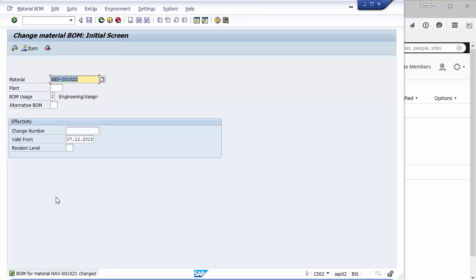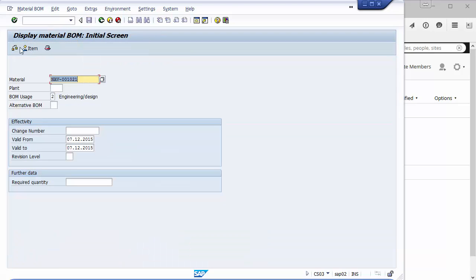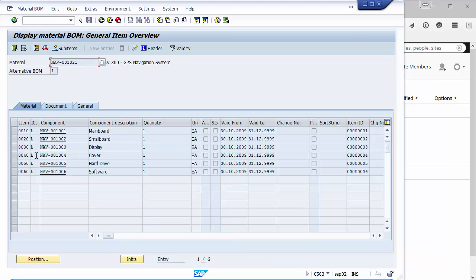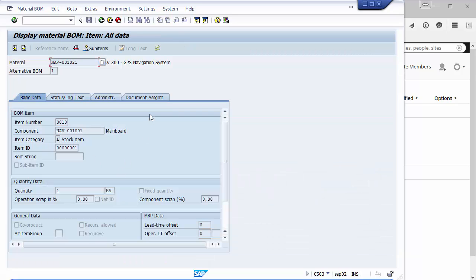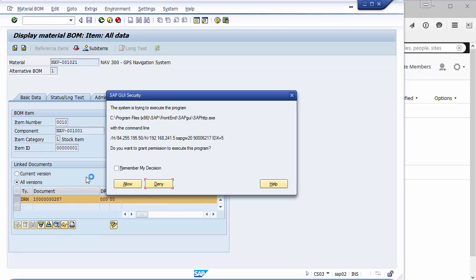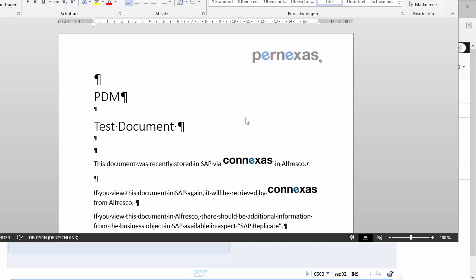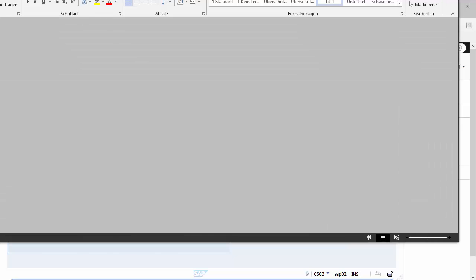Let me go back to the SAP side just to not forget this one. Of course, we can display this document again. We want to check this document again, so we just display this bill of material. We go back again to the item of the bill of material. We check here our document. We can display the document directly here on the screen. So we have seen how the document is displayed, in this case the Word document.